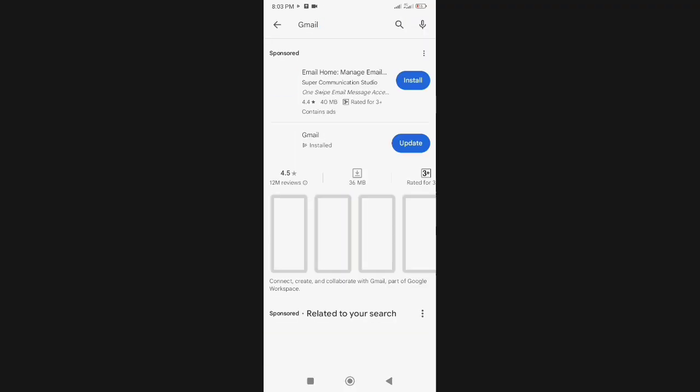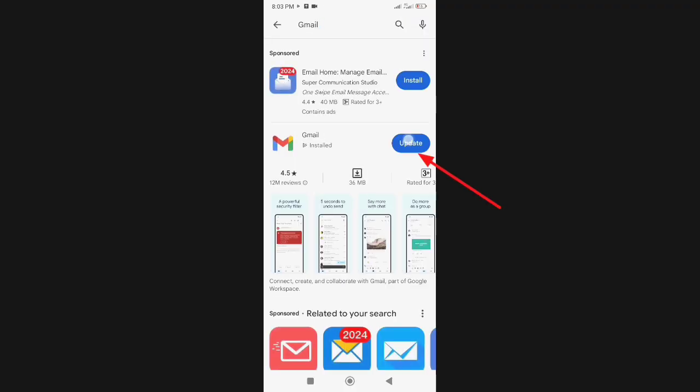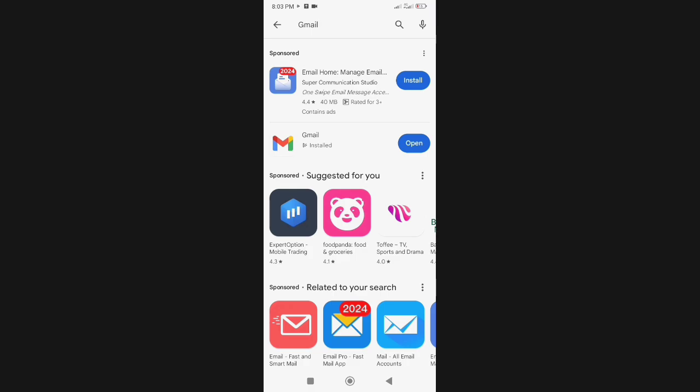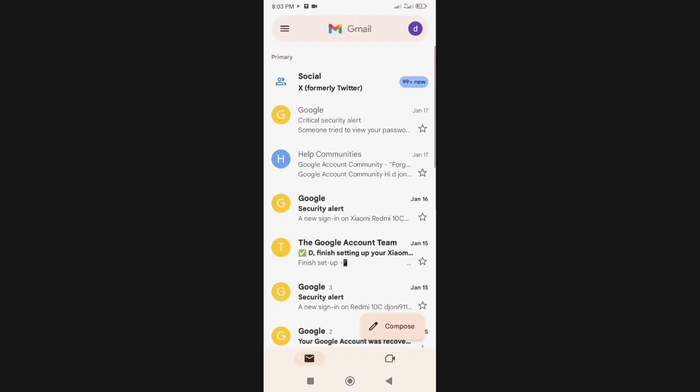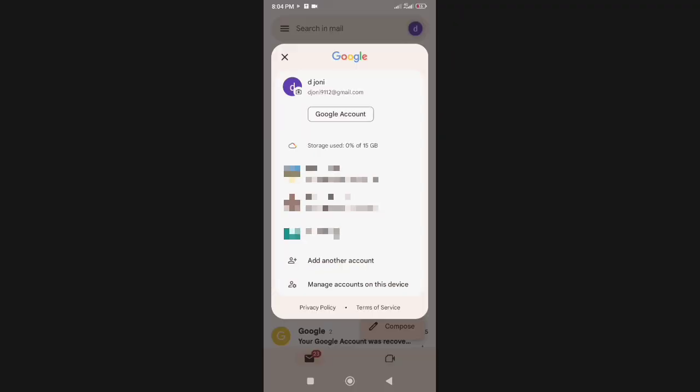First of all, go to Play Store, and then search for Gmail. And update the app if available. After updating, or if already updated, then open your Gmail app. Now you can see your profile icon here, click on that profile icon. And add your Gmail account if not added. Or if the Gmail account is already added, then make sure you have selected the correct Gmail account that you want to change the number for.